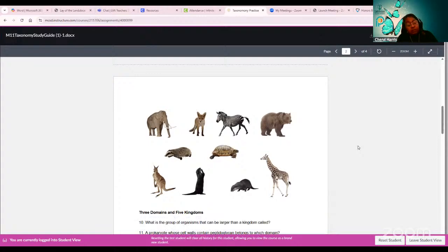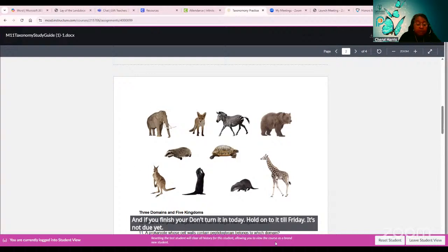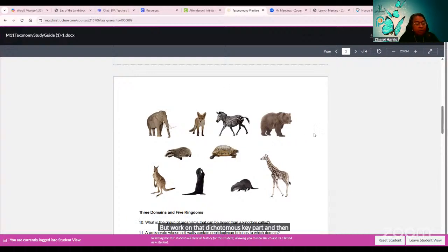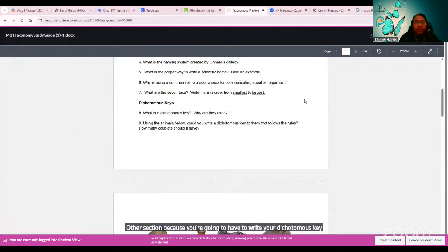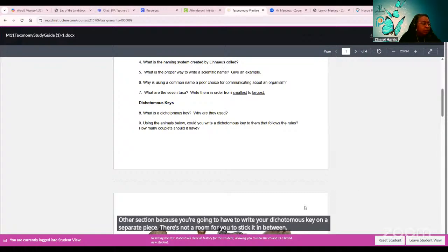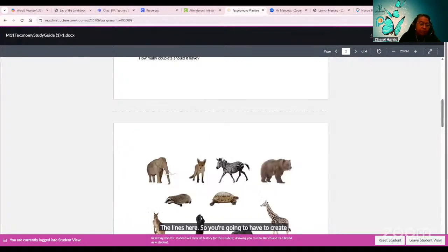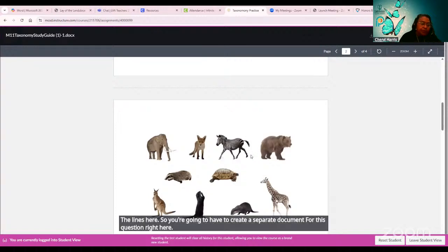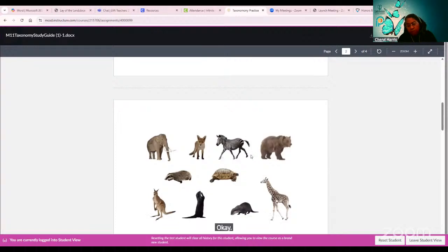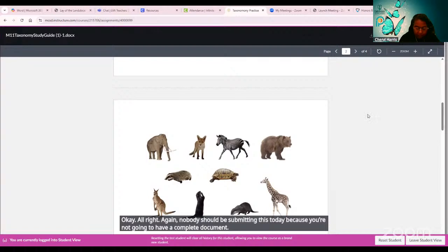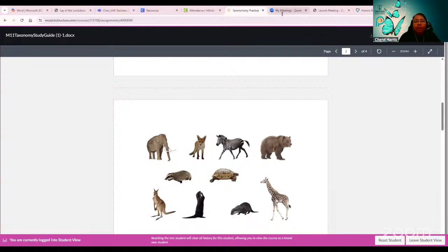If you finish, don't turn it in today. Hold on to it till Friday. It's not due yet. But work on that dichotomous key part and then go back and work on the other section, because you're going to have to write your dichotomous key on a separate piece. There's not room for you to stick it in between the lines here, so you're going to have to create a separate document for this question right here. Nobody should be submitting this today because you're not going to have a complete document. Any questions?